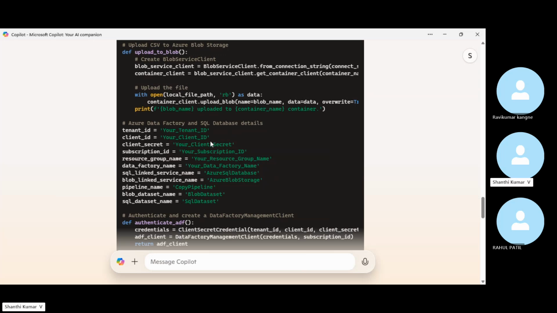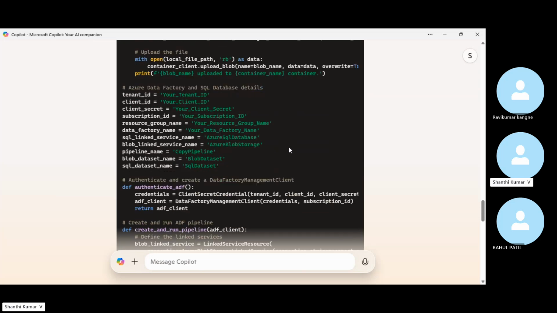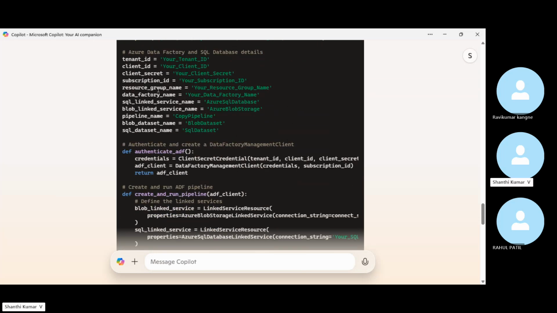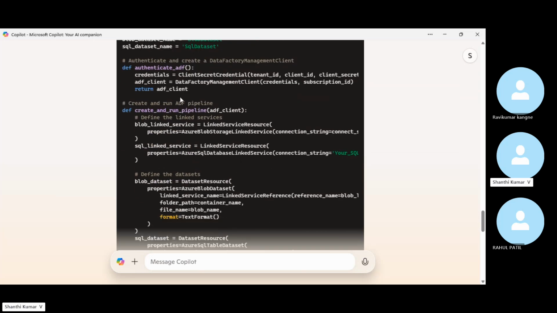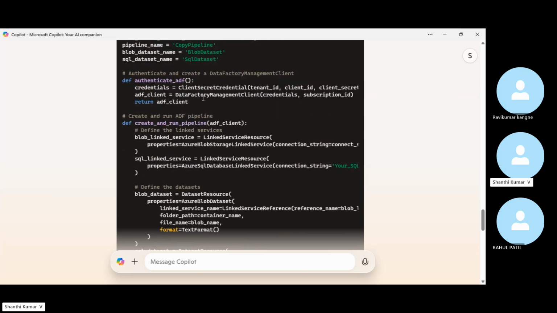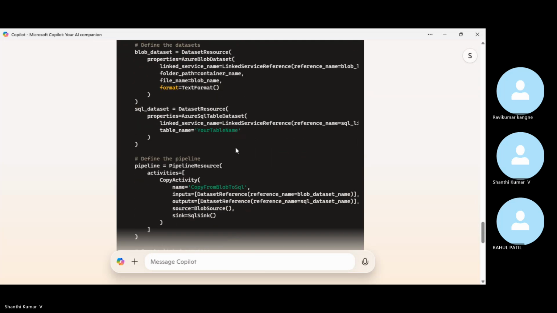Then after that, you need to replace all these IDs and parameters for session, client session, including blob details and SQL dataset name, all that. Then those are going to be repeated here. Those parameters, functions. These are the functions: ADF authenticate, ADF create and run pipeline, all that. So then table name we can give in SQL.